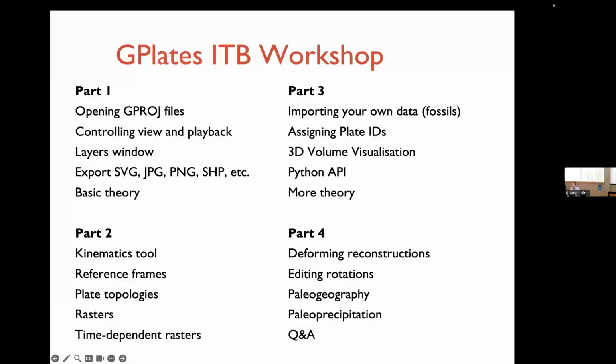So one of the things I'd ask you, if you think any of this is useful or interesting, is maybe come with your own idea of what you'd like to do in GPlates, and maybe I can give you some tips and hints on how to do that.